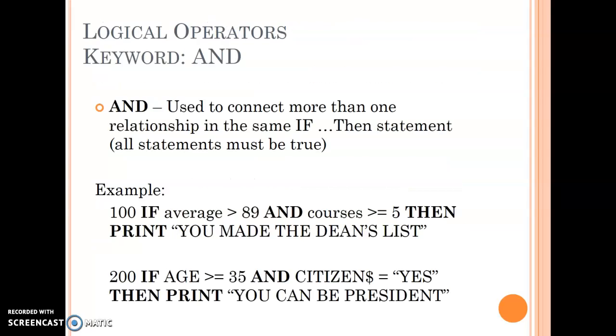So we have two logical operators. The first keyword is the word and. And is used to connect more than one relationship in the same if statement. What you need to understand is that all statements must be true in order for it to execute. So in the example, if average is greater than 89 and courses is greater than or equal to 5, then print you made the dean's list.